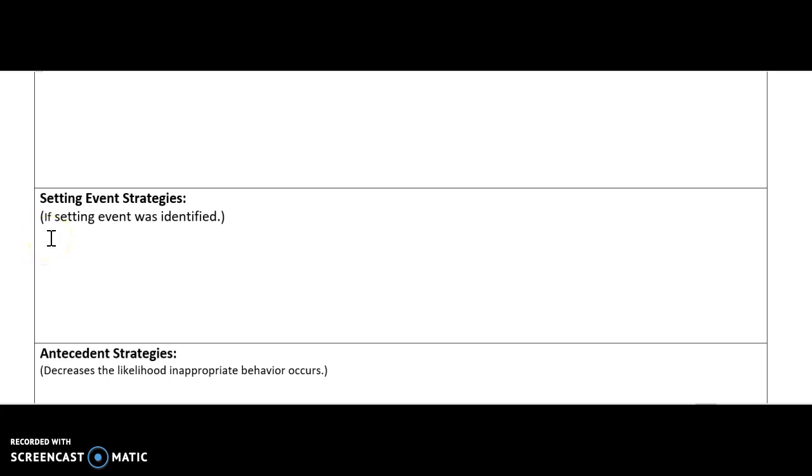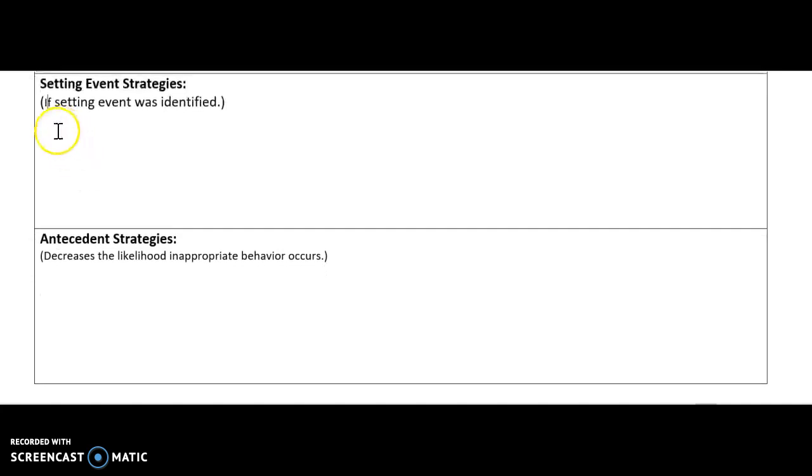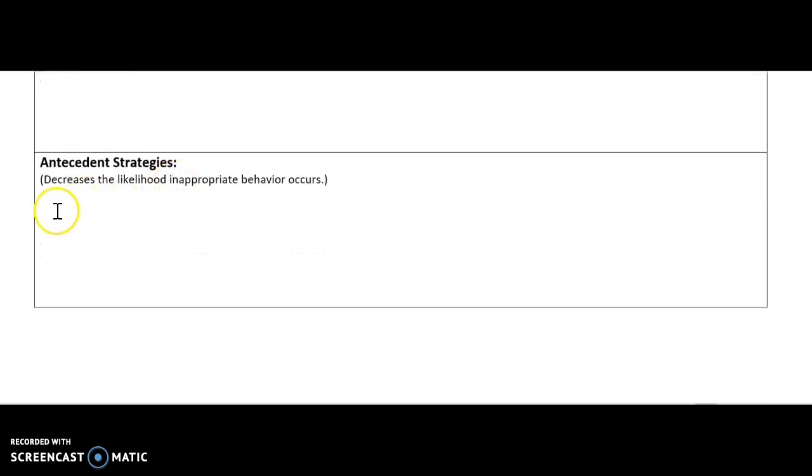If they're coming to school late because they're getting up late, okay, can we teach them time management skills, so that they can manage themselves at home so they can rectify that coming to school? So think about those setting event strategies. If you didn't identify a setting event, then just put no setting event or no setting event identified, whatever.